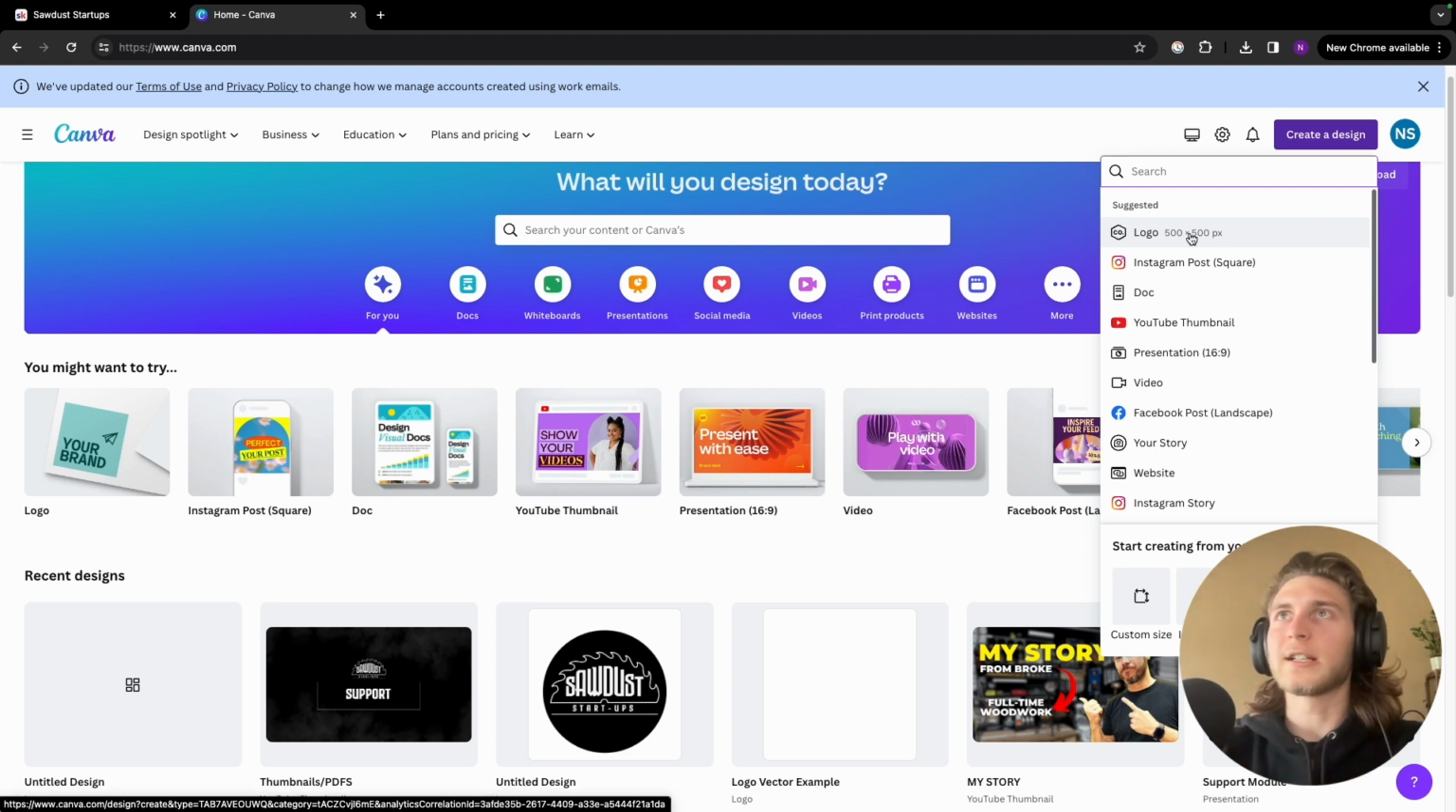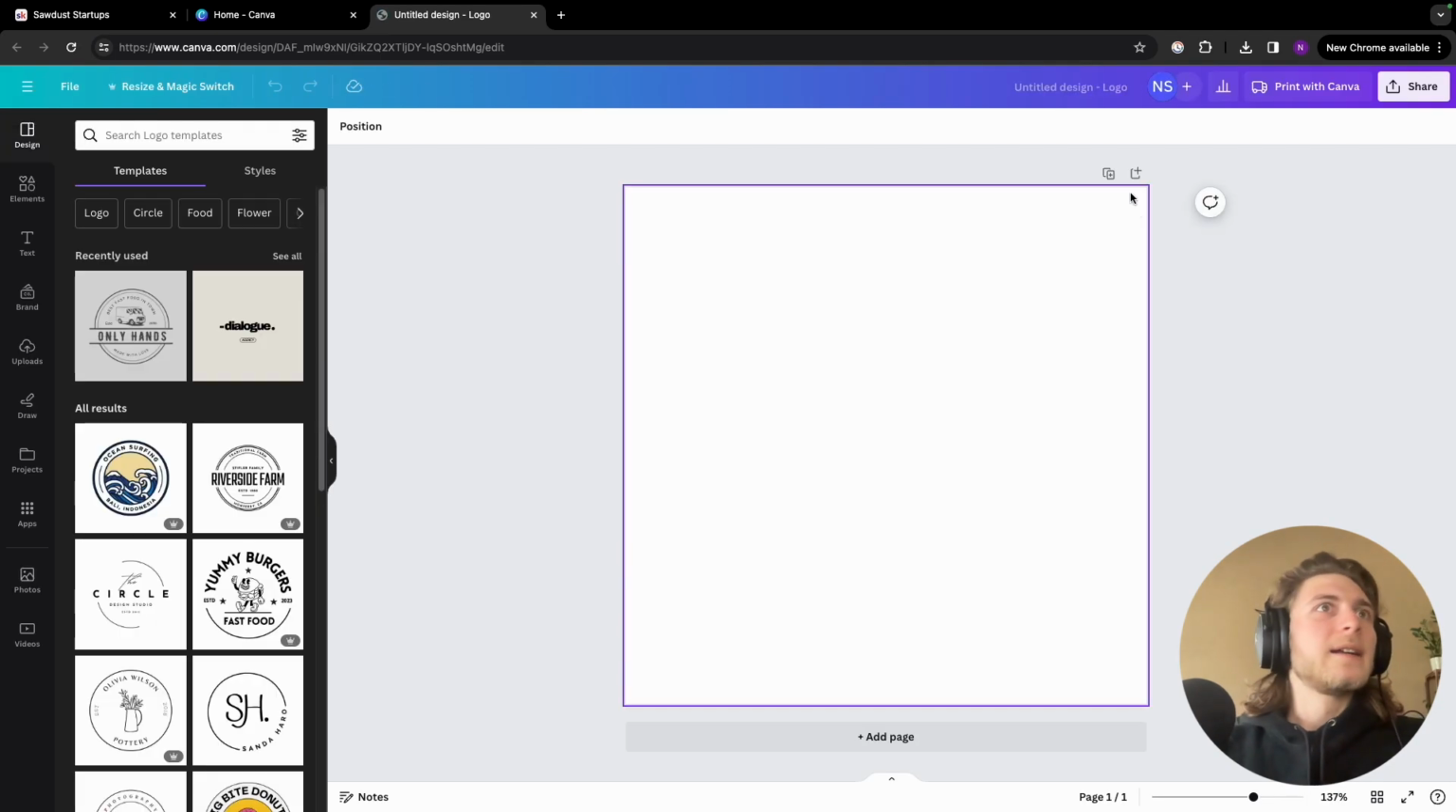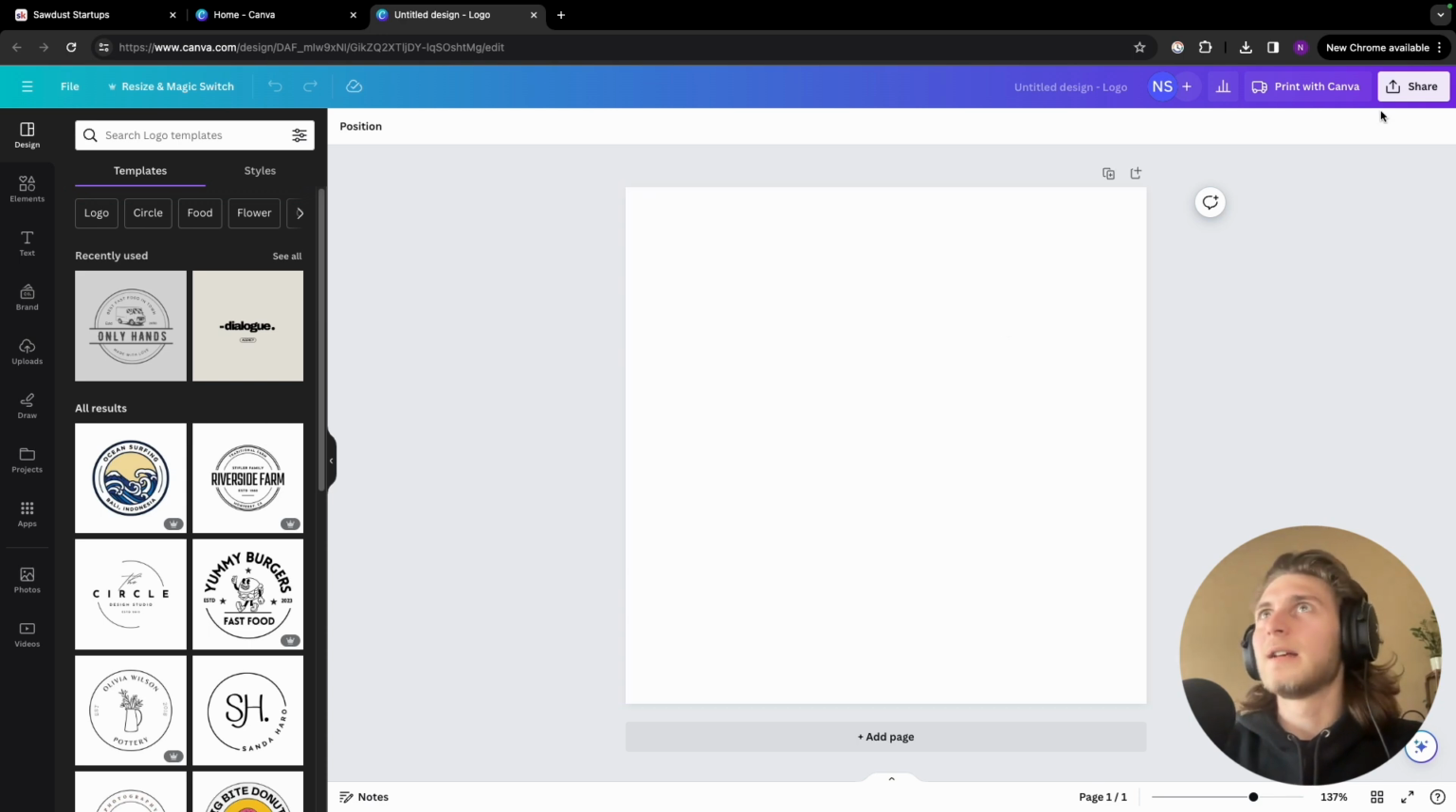So I'm just going to click on logo. Now, this is essentially your canvas, right? Right now it's blank because I didn't do anything to it. But the first thing you should do, what I recommend, is right up here, you can name it. So for this instance, I'm just going to make my name Soda Woodworks. It's not a real thing, but I'm just making it for this example. So I'm just going to name it.